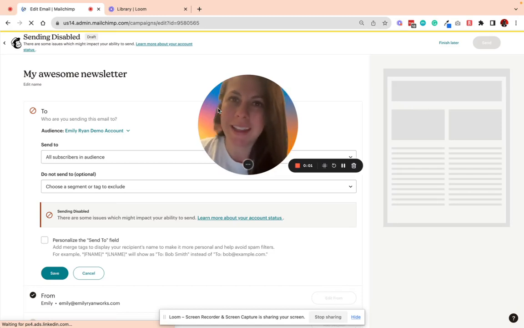MailChimp tip. This is a good one. So MailChimp recently updated this feature when you are going to send your email and you click the recipients button, who you're sending it to. Now you can exclude people from your recipients. So you can exclude segments or tags, which is just so awesome.